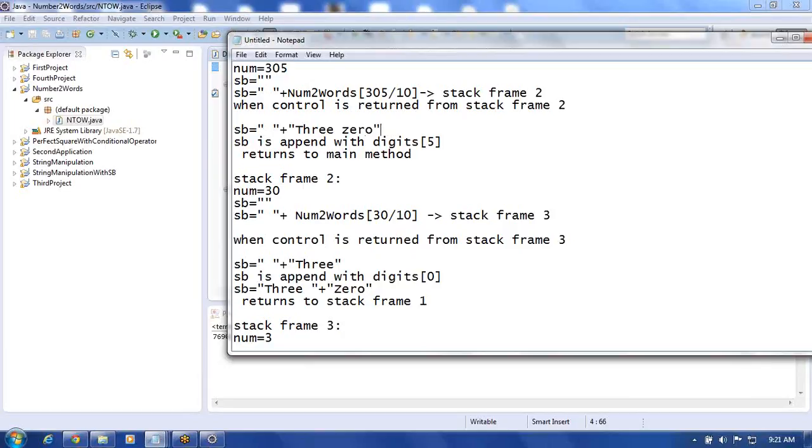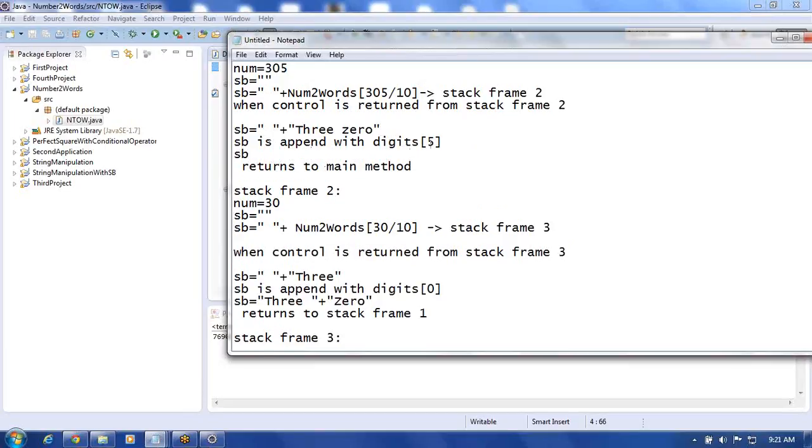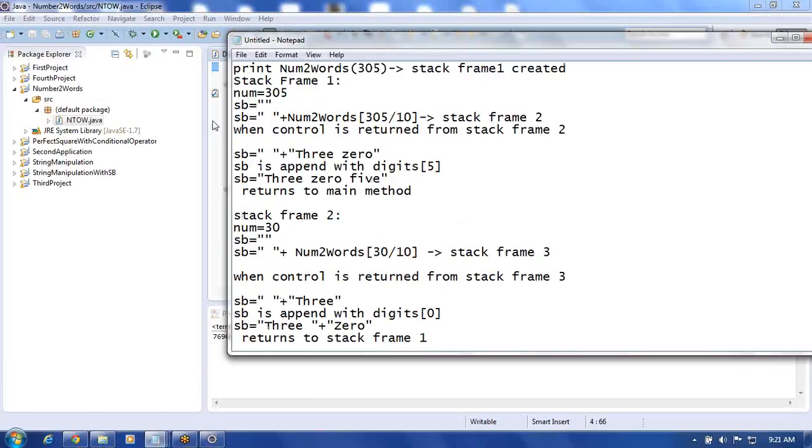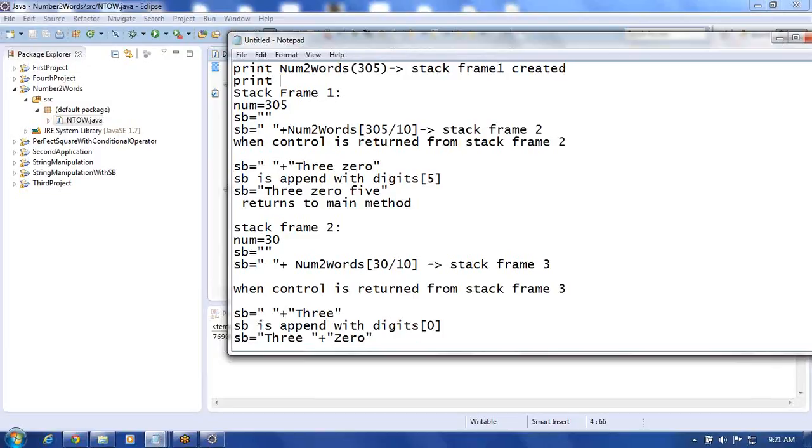Now SB is appended with digits of 5. So digits of 5 is going to be how much for us? This is digits of 5, 305. When you divide with 10, the remainder is going to be 5. So digits of 5 is 5 only. So SB is appended with digits of 5. That will be SB equal to 3, followed by 0, followed by 5 getting added here. Then it is going to be returning to the main method. So it is going to print 3, 0 and 5 like this.